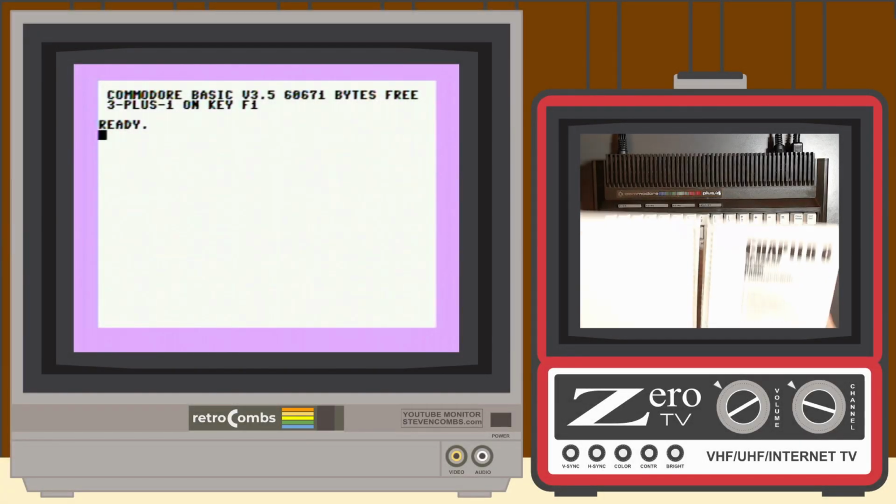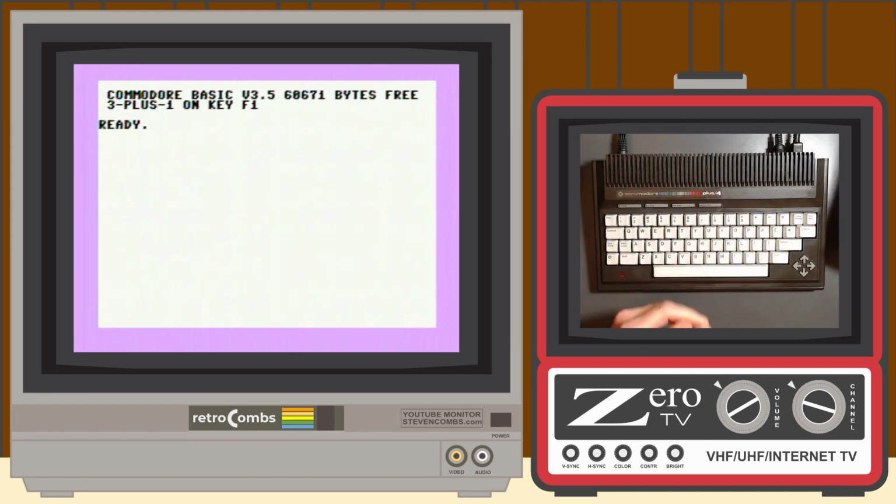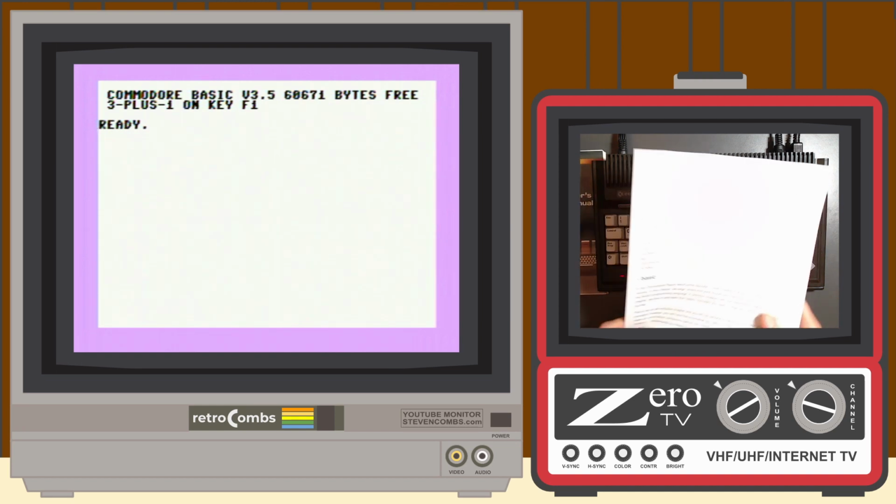Okay, let's begin Chapter 6, Beginning BASIC Programming. And here you see the user's manual. I also have my handy dandy set of show notes that I'll be referring to.